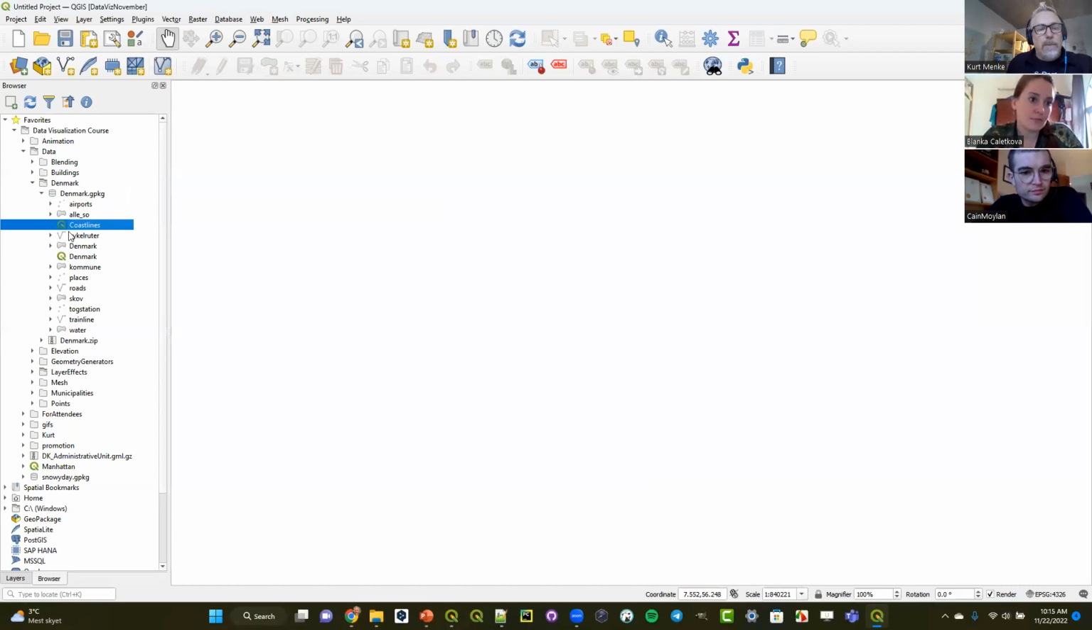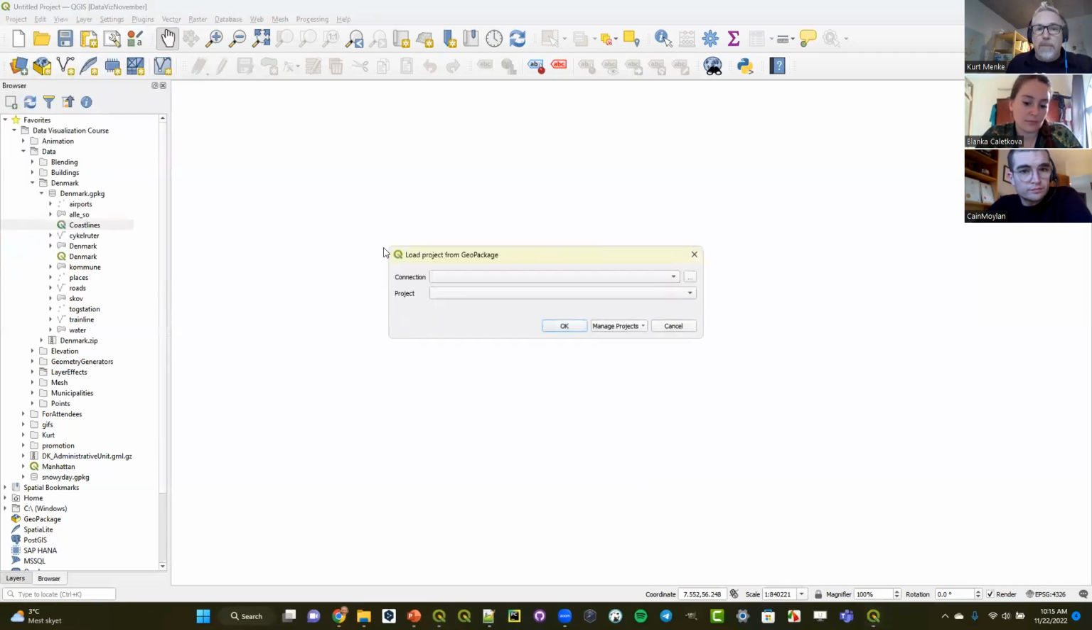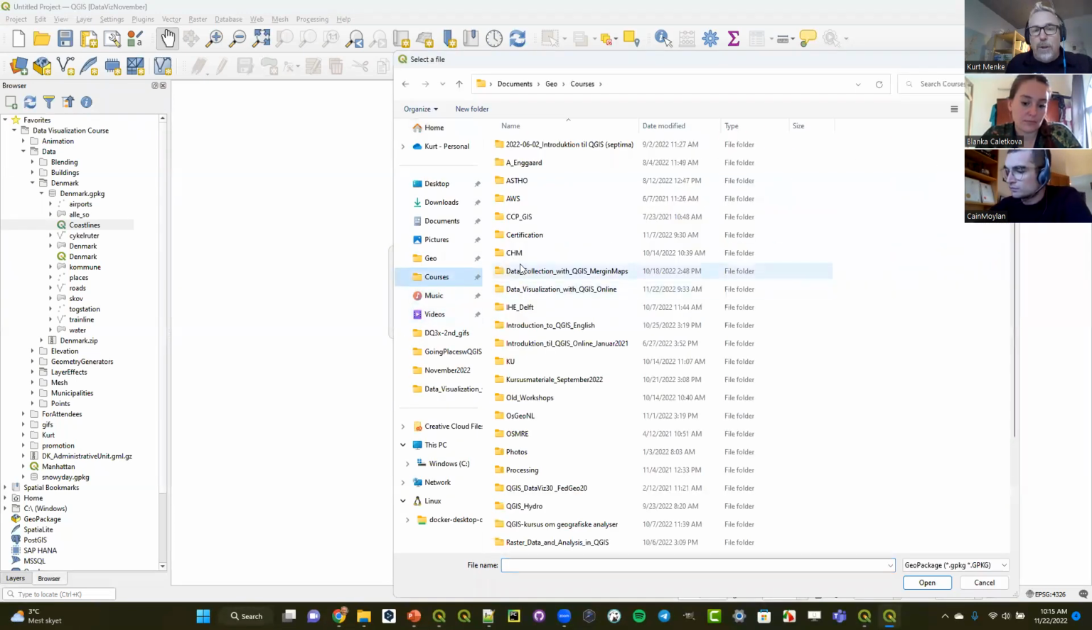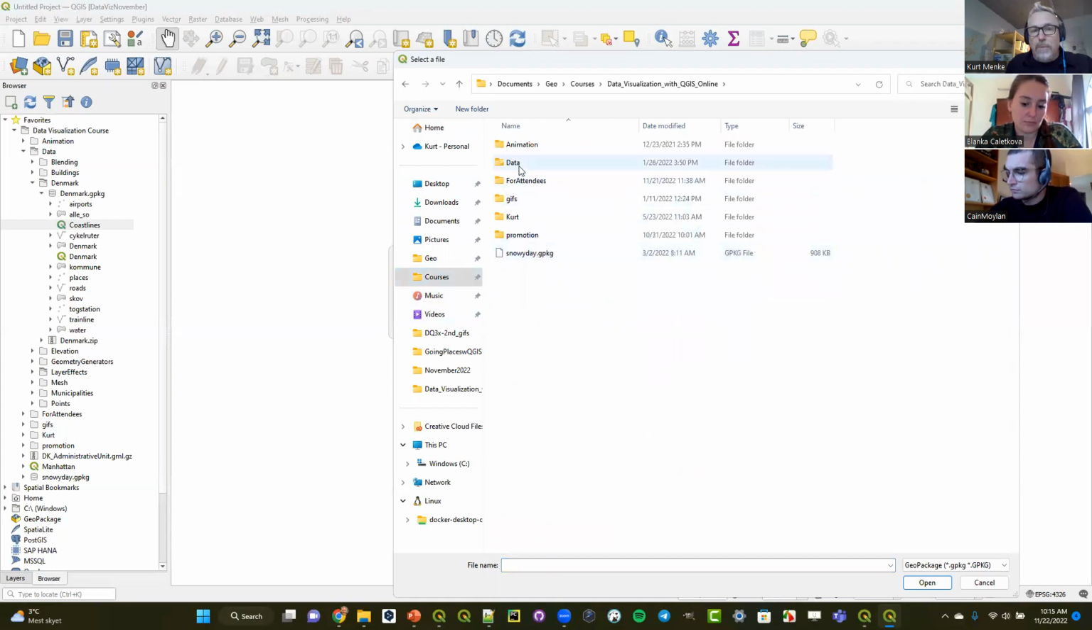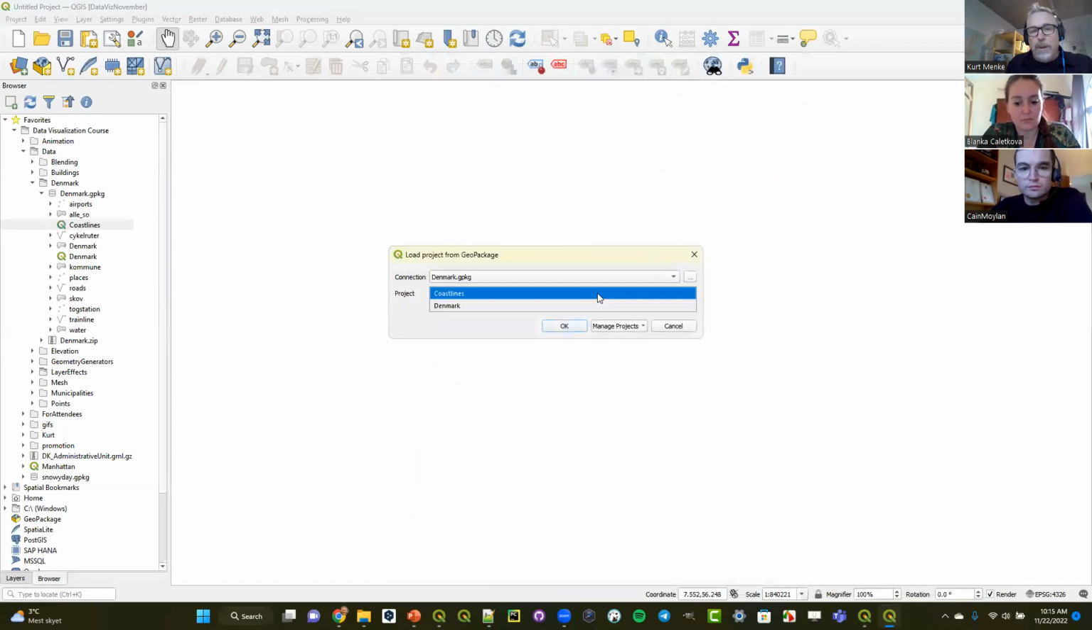along with data. Another way to open up a project if it's in a geo package is you go to the project menu. Instead of choosing open, you open from, choose the geo package, and then you simply navigate to that geo package, and QGIS will show you the projects within that particular geo package. So if I choose the same Denmark geo package from this dialog, then it will show me the 2 projects here that are available. So I'm going to open up the Denmark project.